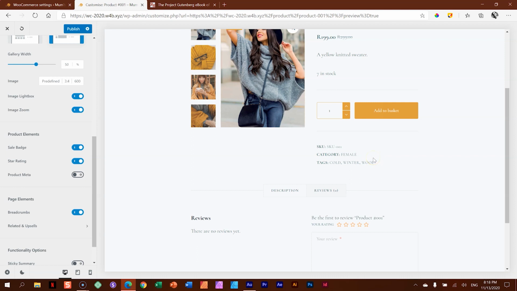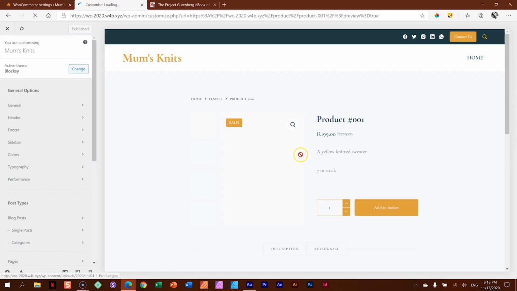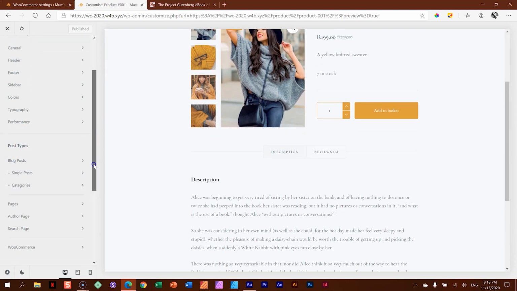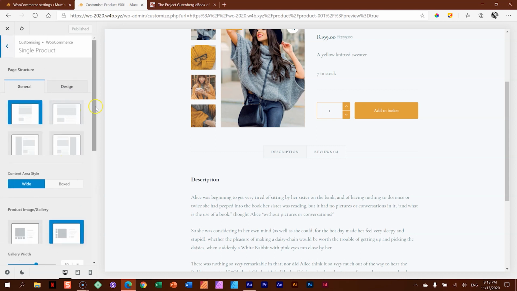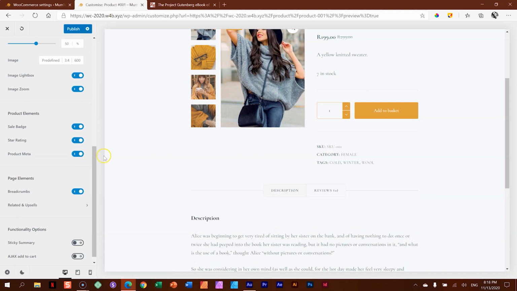Now, this is an old WordPress thing. You deactivate, it doesn't update. It's just a little snag that you can quickly fix. Click on publish up here, refresh your page, and you will see that it is gone. Yep, there it's gone. And of course, I think we want to keep that. Let's just look for WooCommerce again. Single product, and bring back our product metadata.